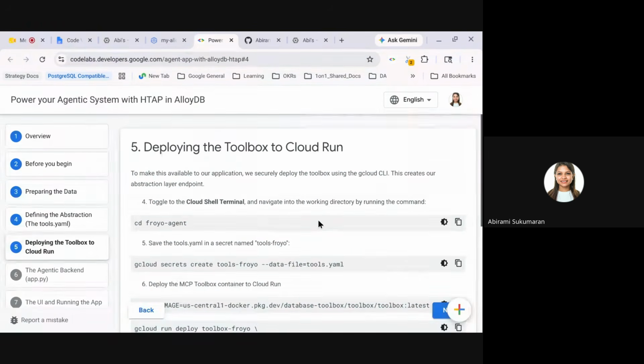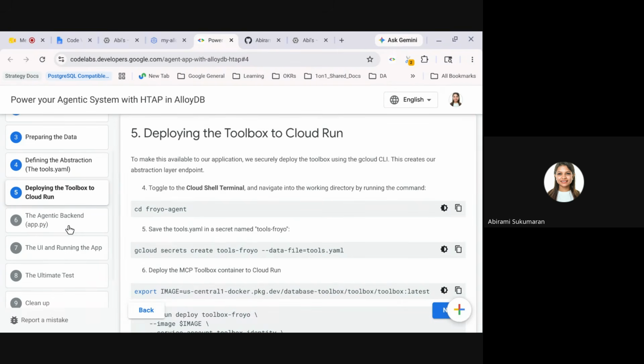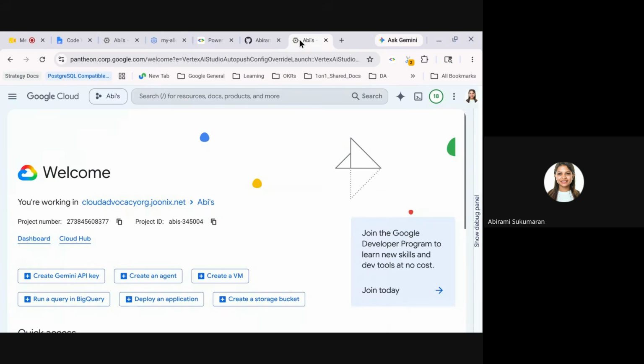So how am I going to make sure this tools.yaml, in fact, gets exposed as a REST endpoint that my agent can talk to? Let's just go to what my code lab says in step 5. Go to step 5 in the code lab, deploying the toolbox to Cloud Run. You don't have to execute this step as well. Your part comes in step number 6, which is the next step. So in this step, you're still listening. What I'm going to do is follow step 5 of the code lab, which is toggle to the Cloud Shell terminal.